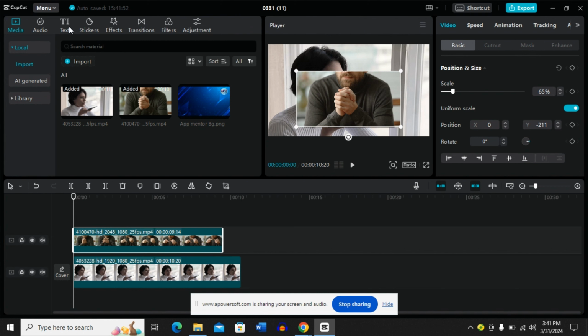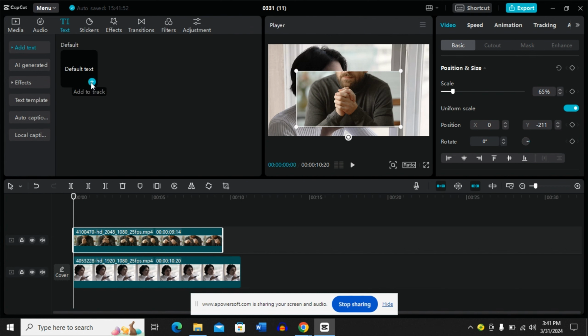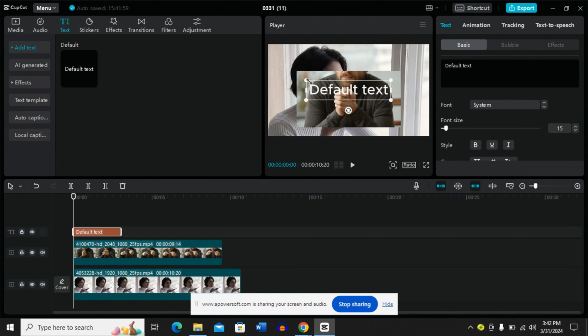And if you want to add a text overlay, you can just go to the text option and then click this plus sign, and here you go. You have added the text overlay as well. And that's the process that you can follow to add overlay on CapCut on PC and Mac.